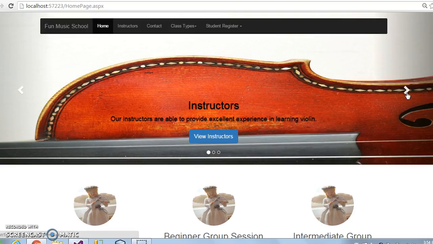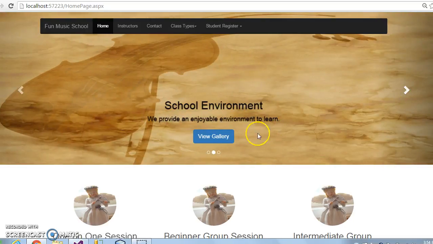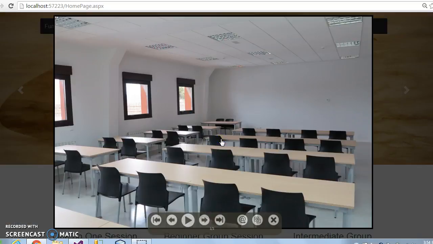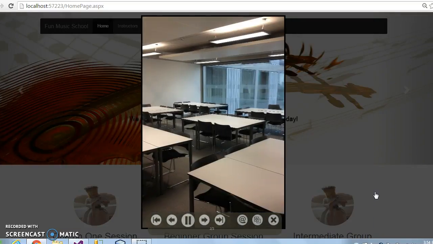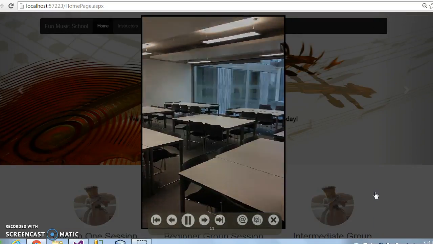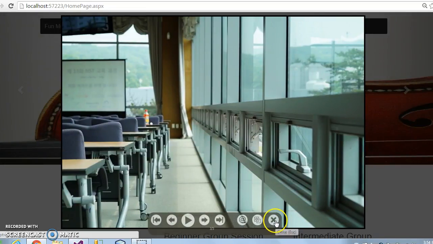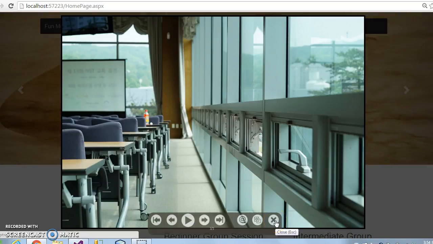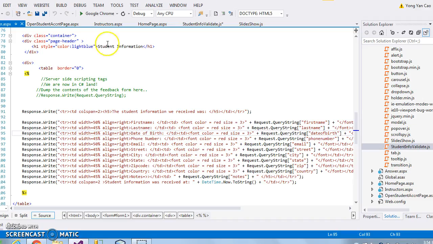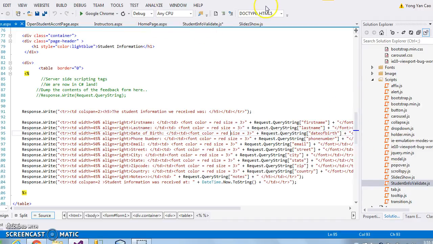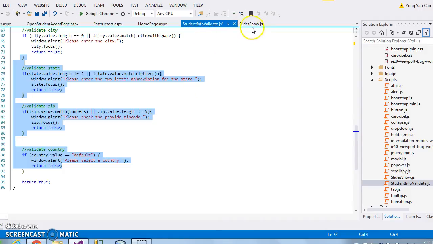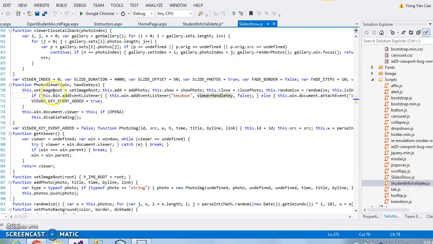What I did was, if we go to the school environment and then we click on the view gallery, it will have the slideshow popped up like this, and the pictures will rotate like a slideshow. Okay. And then if we go back to Visual Studio, this is the JavaScript that I downloaded.